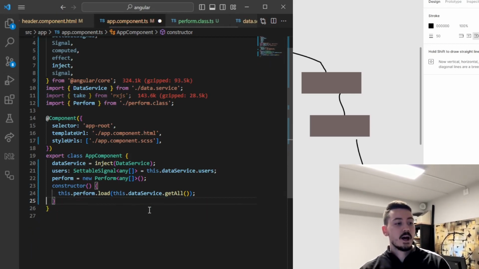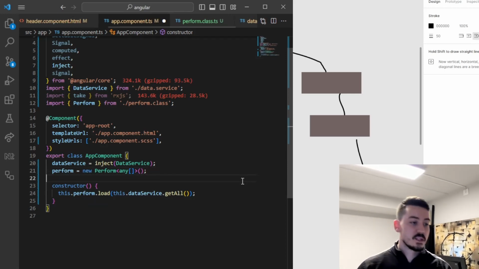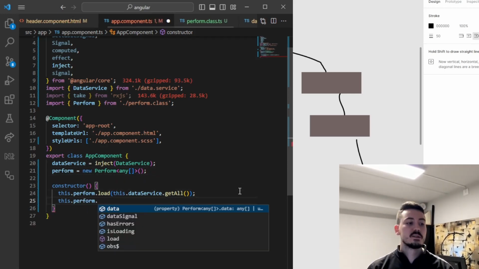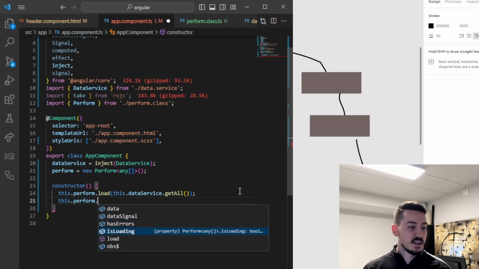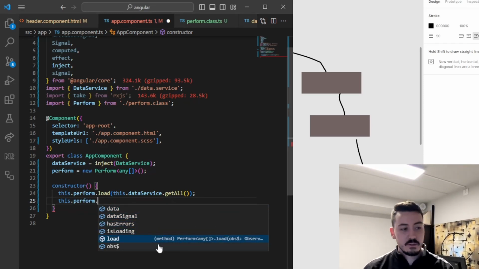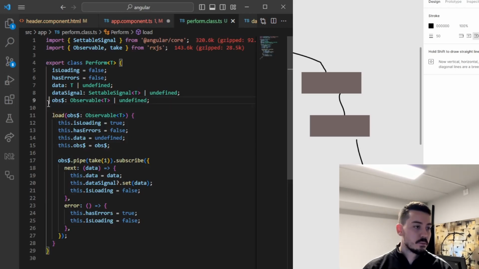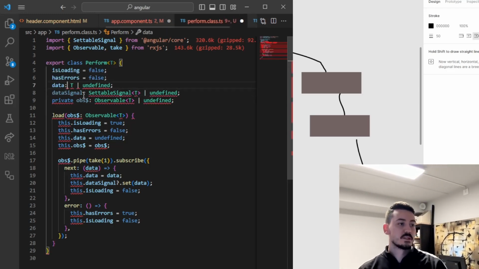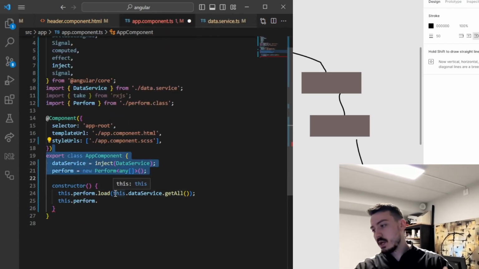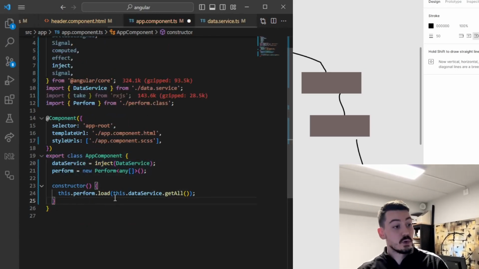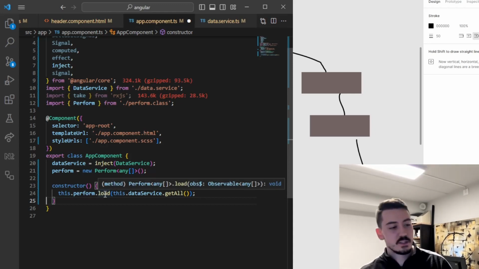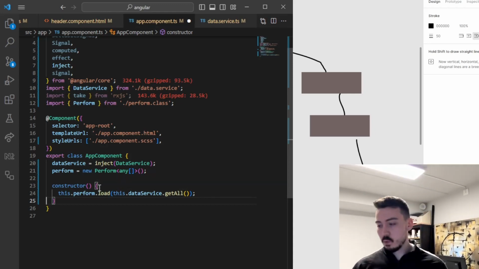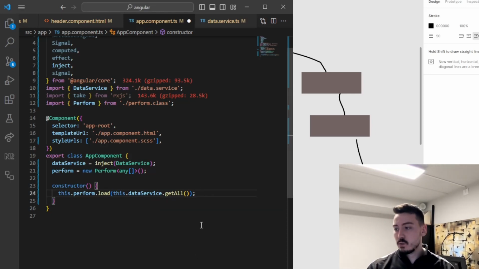And in this case, on the perform clause, we'll have a couple of things available for us. So we'll have this.perform, the data signal, the data, we'll have the has error, is loading, we'll have the load, we have the observable and so on. Maybe you want to make the observable private because you probably do not want to be able to change it from outside here. And the same thing might be for a couple of other things as well. But that's another question on how we can set it up. So most likely you do not want to be able to change if it's loading and so on from outside. This is something you probably want to have private, and you want to use the getters instead. But now we have the load here.